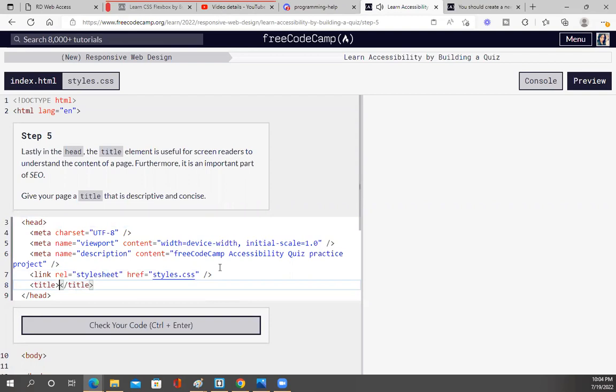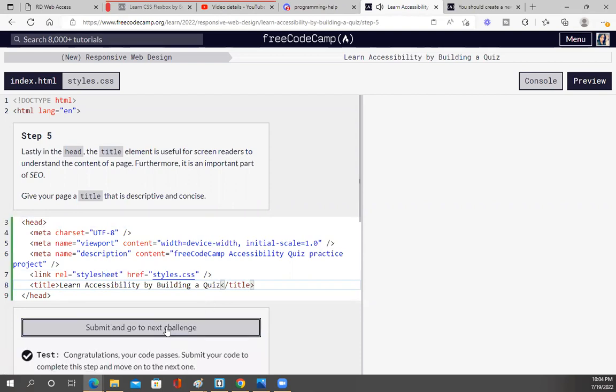Title. What are we giving it? Accessibility by building a quiz. That's my title. I mean, because that's what it says up here.